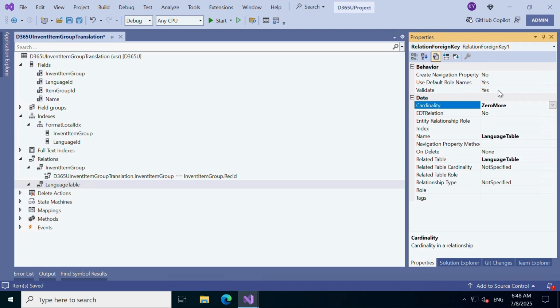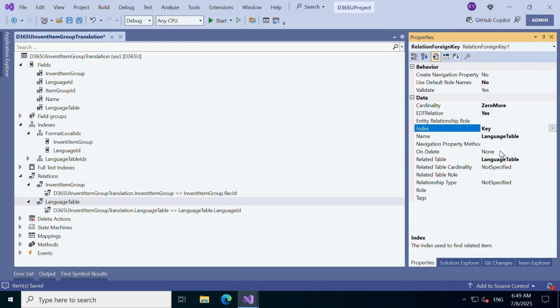This not only ensures referential integrity but also makes it super easy for us to show dropdowns or perform lookups later in the form. So, this structure sets the foundation. Now users will be able to create or update translations without ever touching label files or writing a single line of code.